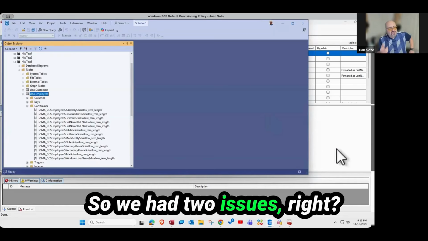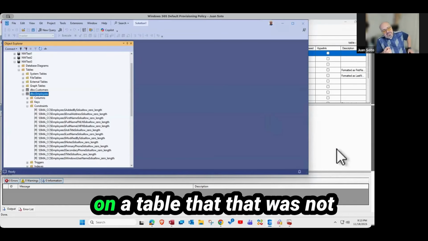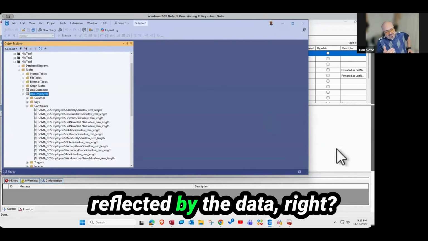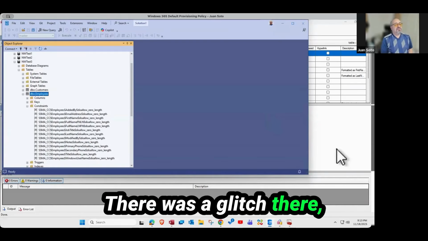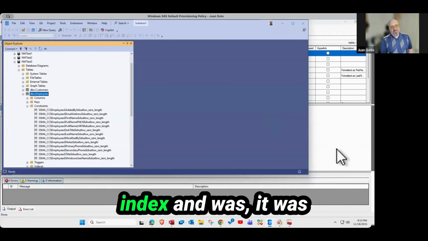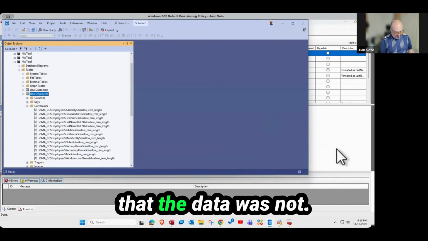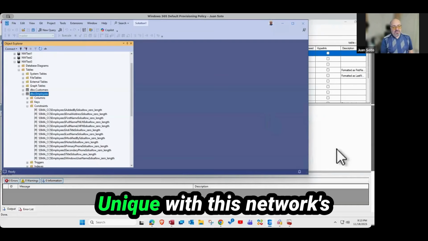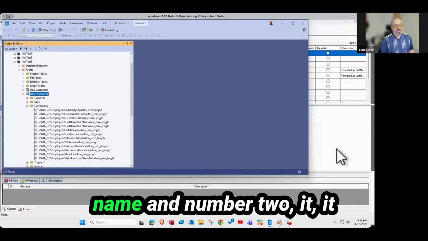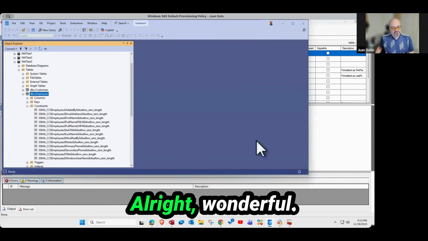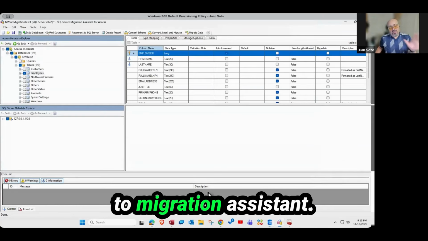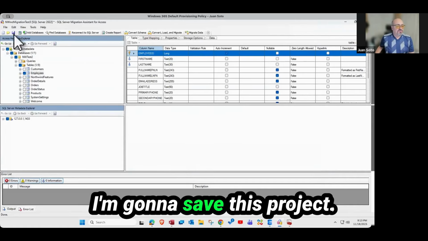So we had two issues, right? Number one, we had an index on a table that was not reflected by the data. So there was some data, and I don't know how that happened. There was a glitch there, but somebody added the index and it was successful, even though the data was not unique for this network username. And number two, it didn't support the attachment field, so I just went ahead and deleted that. All right, wonderful. So I'm gonna go back to Migration Assistant and I'm gonna save this project.